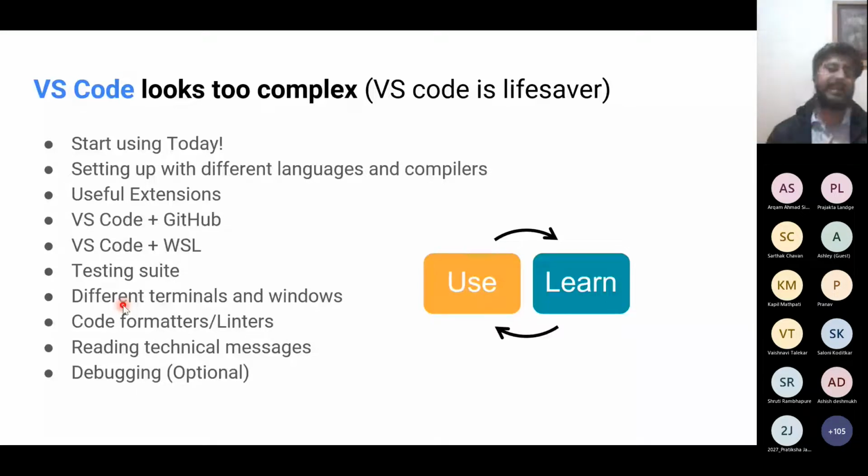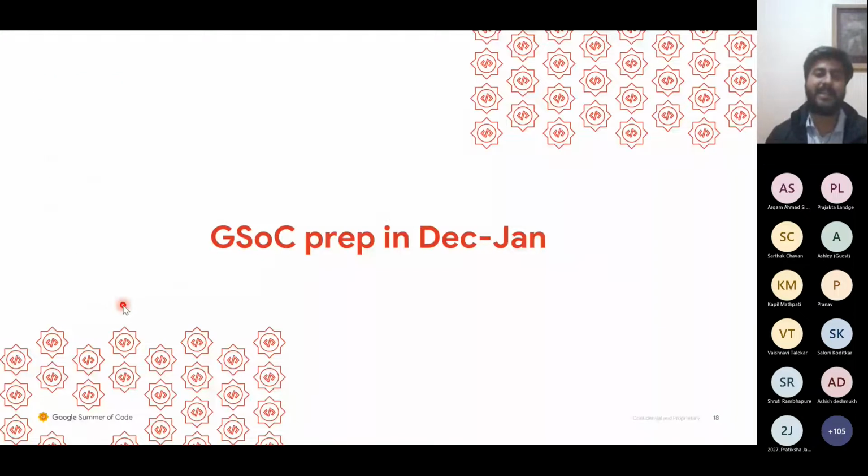Okay, so this is an overview of what you should prepare, but let's go a little bit into detail of what you can do. In December and January, this is the period where most of the work will be done by organizations who want to apply to GSoC. But at this point, you can do certain things, and so the next few slides are about what to do in December and January.